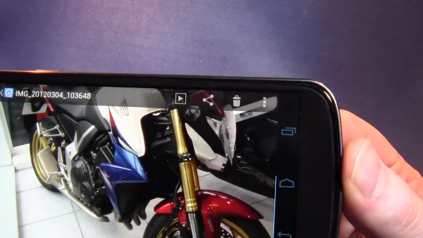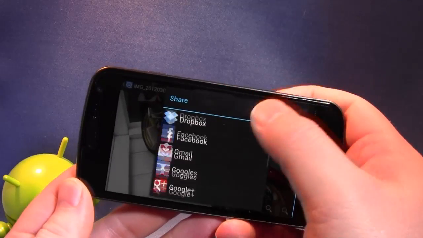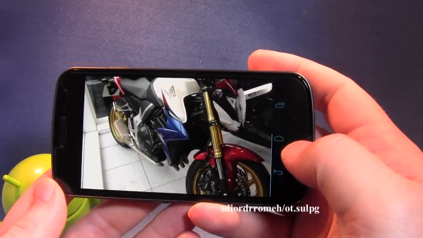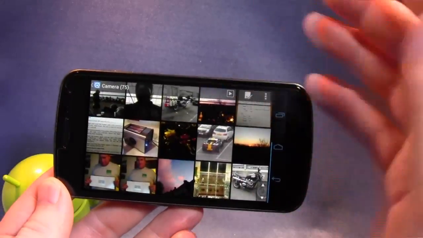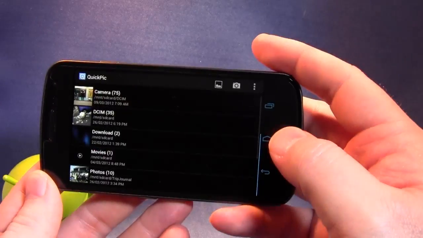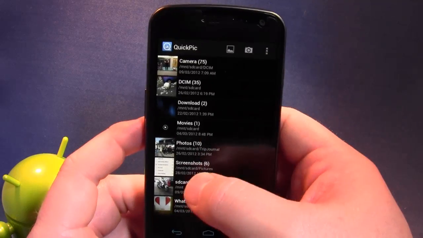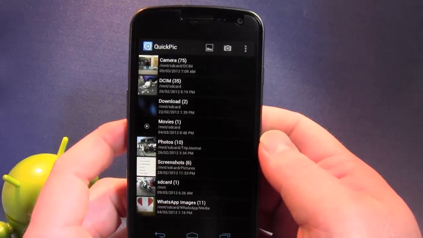I can then obviously share, I can play a slideshow. I can share to wherever I might want to. I can delete, go back, I can slide through all of these. It's nothing amazingly special really, but at the same time, it's nice, quick, slick, well presented. I guess that's all you really particularly need.